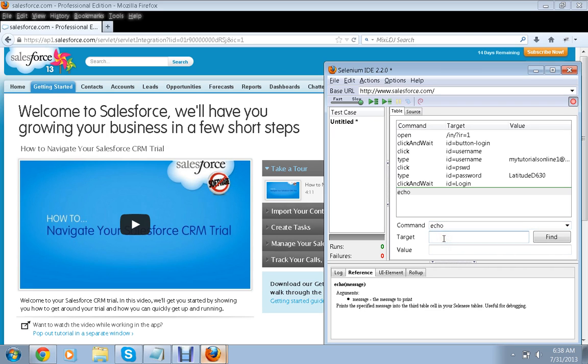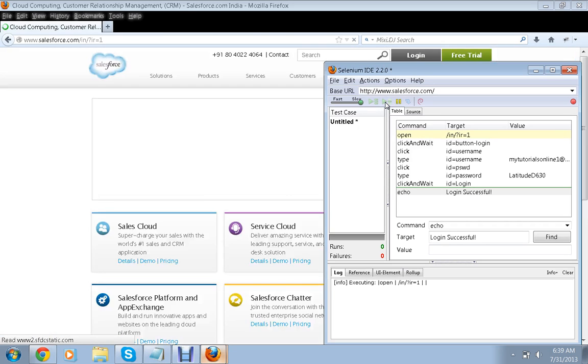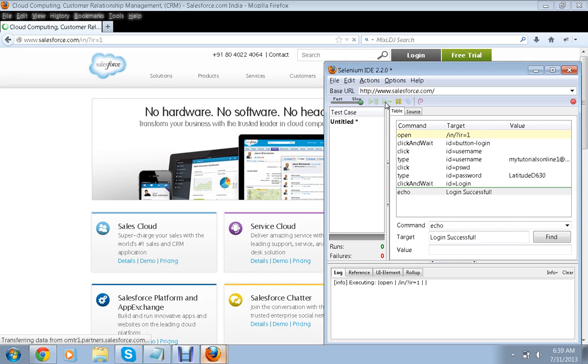In echo I am just writing login successful, or I just want to print login successful. If I stop this and run this, see what will happen. The echo command will print login successful at the end of your test case.